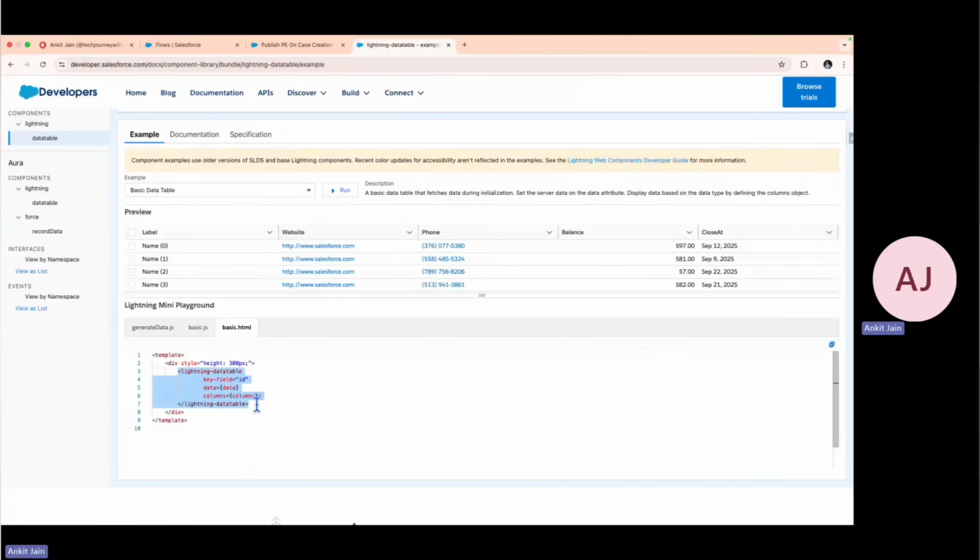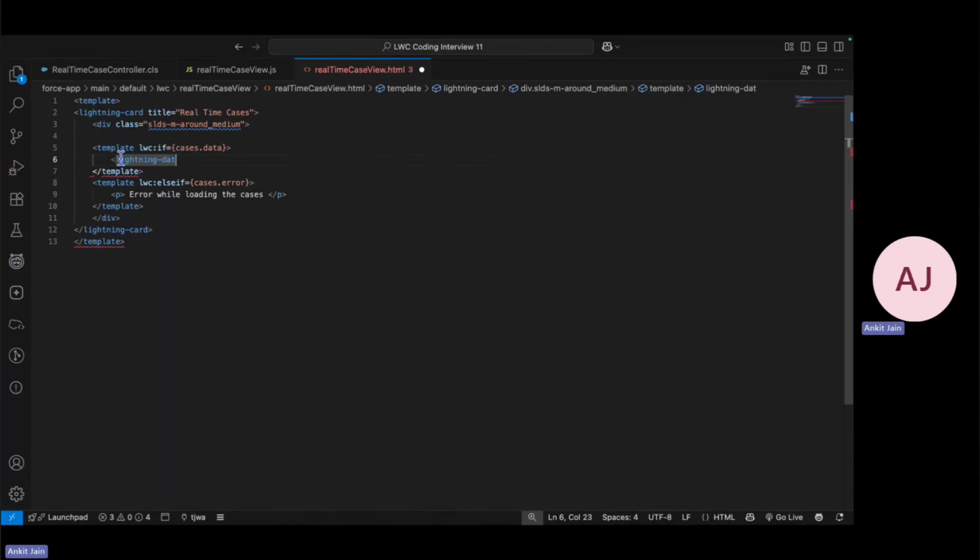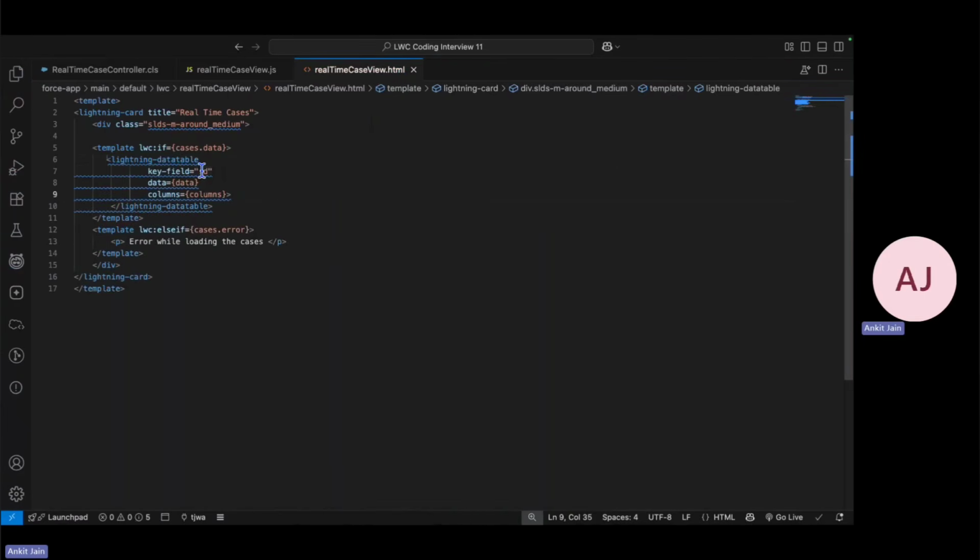This is how my table should come up. Navigating here and pasting it here. The key field should be the ID. I should be the capital. So here I go and put the ID. Data is something which is available in the cases.data. So here I'll be putting the cases.data.